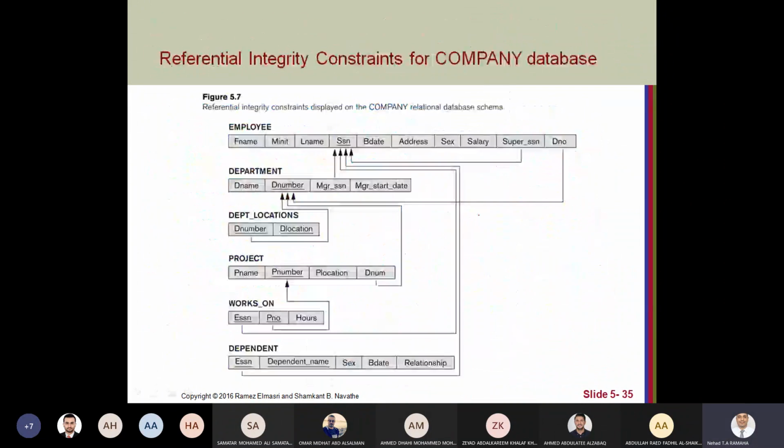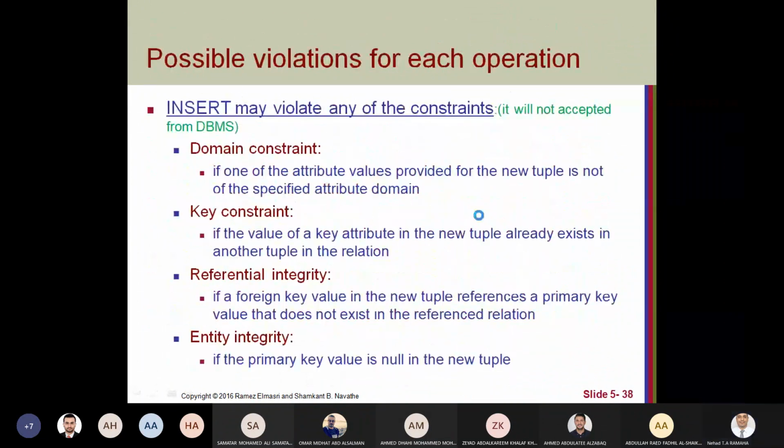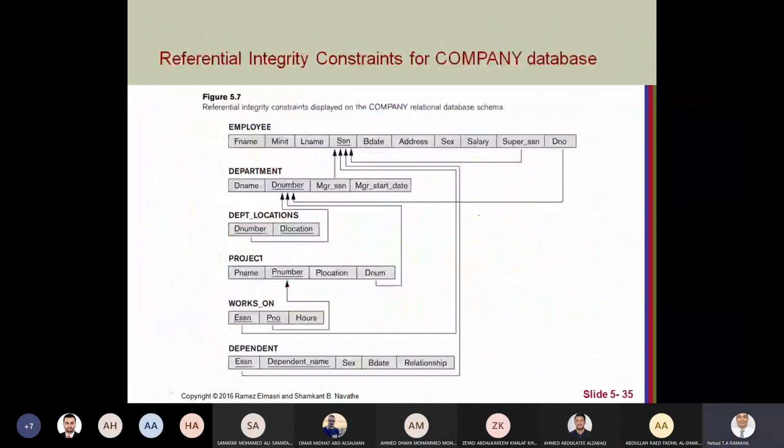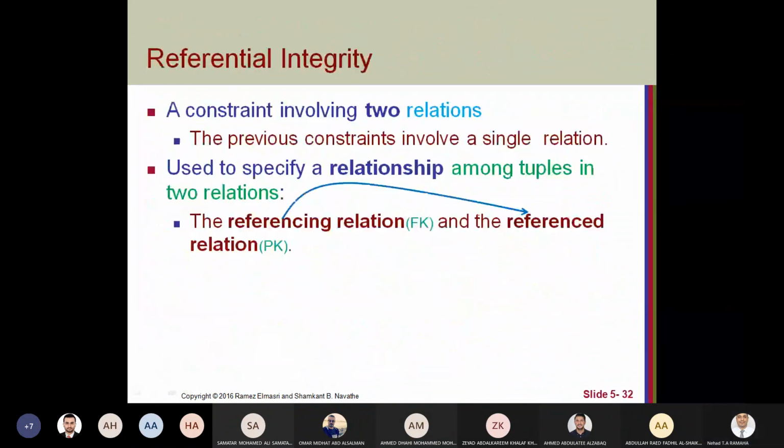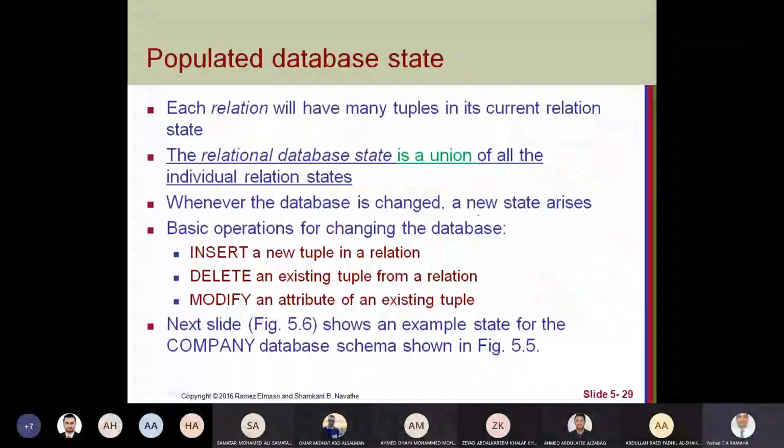Let me check how many slides we still have. Oh, too many slides. Okay, I will try to make it faster because I also have another lecture at 1 p.m. Sorry, I will not give a break. Is it okay for you? Okay, Doctor, no problem.